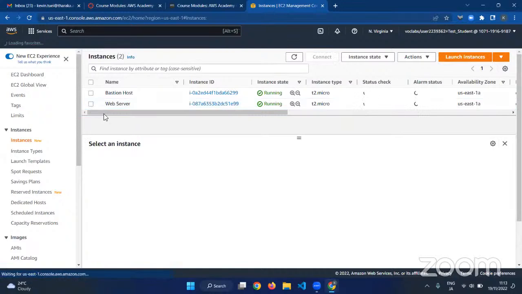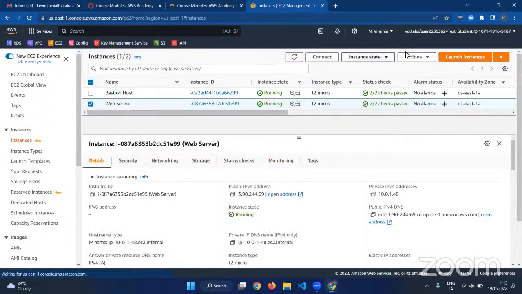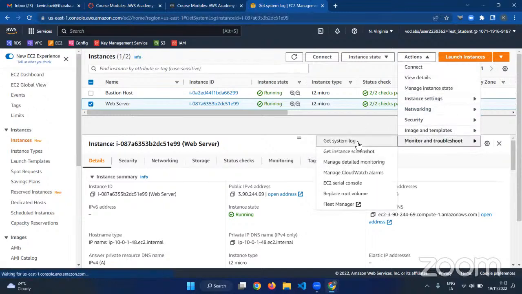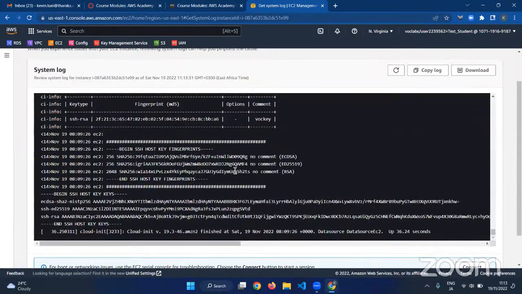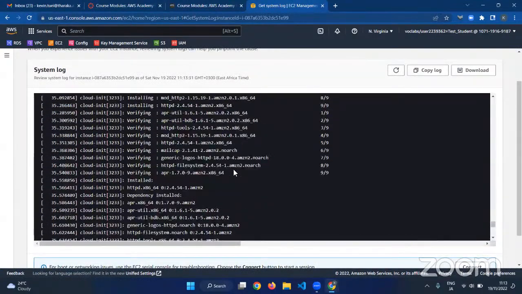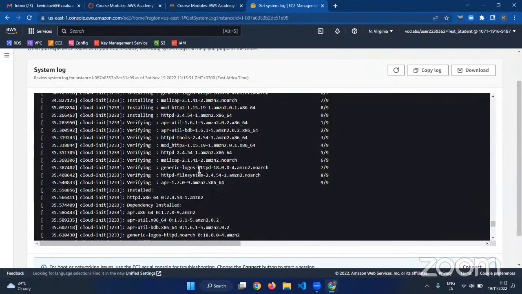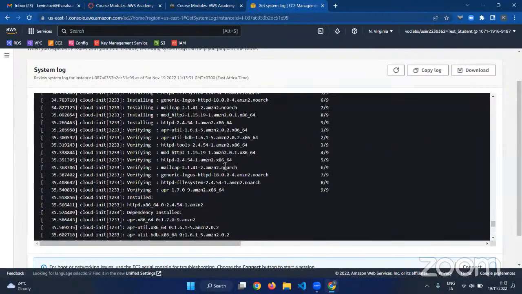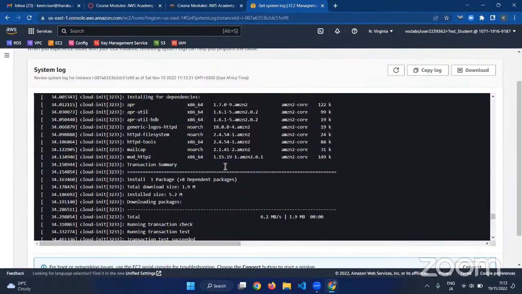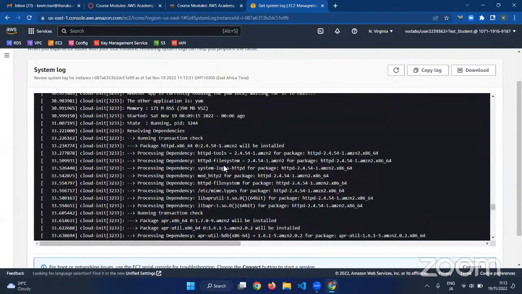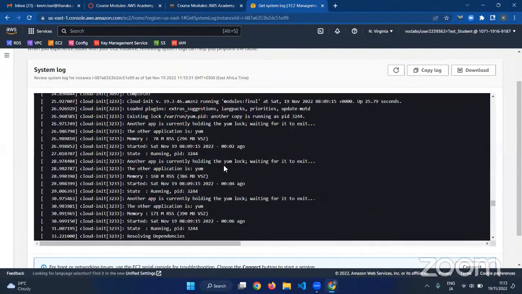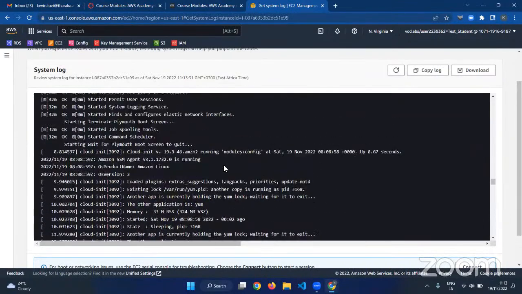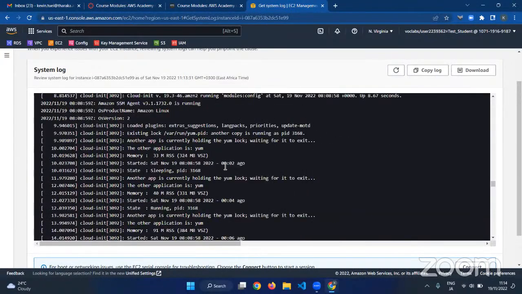Again, what else were we supposed to do under monitoring? You can go to instance, go to actions, monitor and troubleshoot. You can get the system log. And you can see these are the logs of things that happened, like installing HTTP. And then this is when it was starting, then transaction, downloading the packages, install. After it was installing, it is currently running that, existing log, cleanup, it did all this. So that is the log of the system.